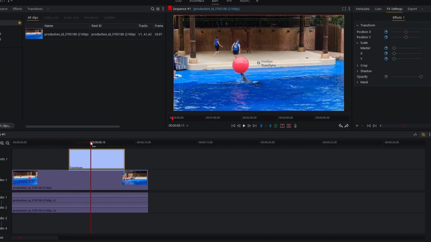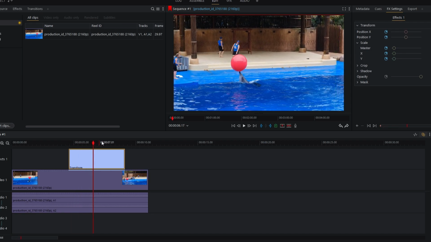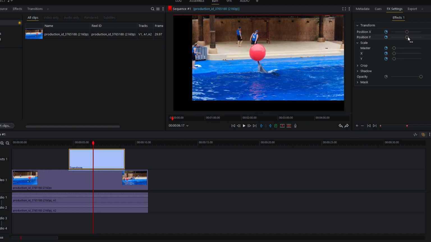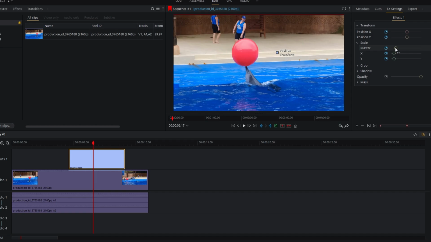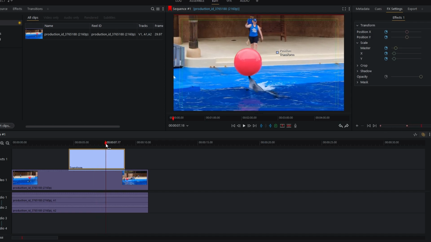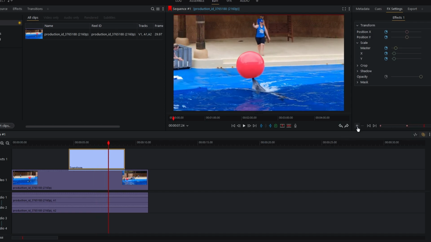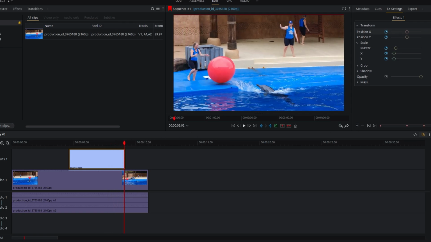Enable keyframes for scale and position. Move slightly forward. Adjust the zoom and position. In Lightworks, keyframes are added automatically. Repeat this process for a smooth zoom effect.